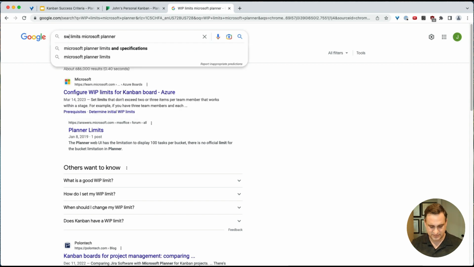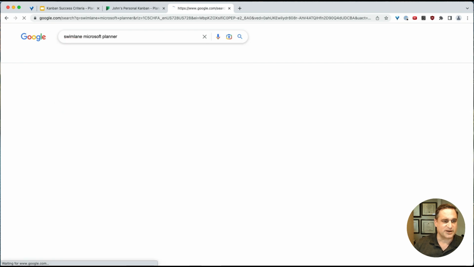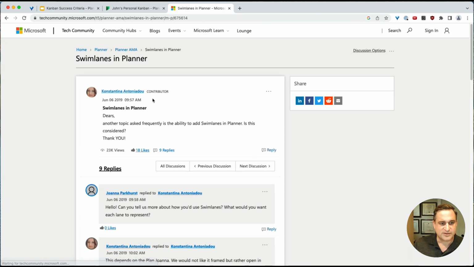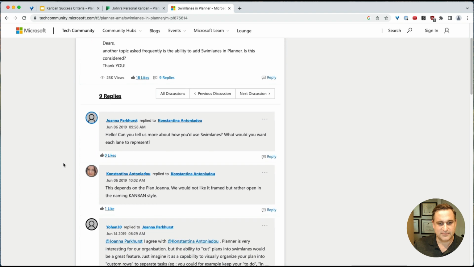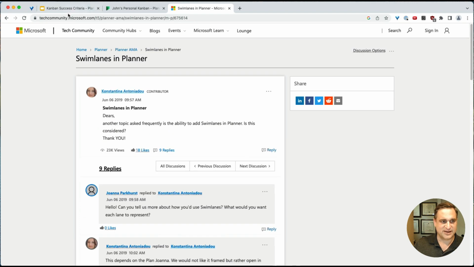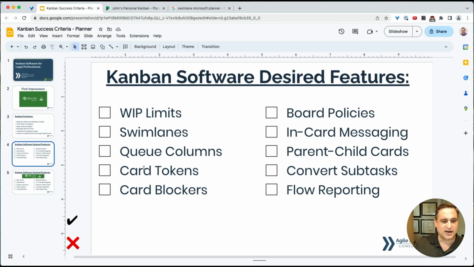We can again, not limits, but swim lanes for Microsoft Planner. There's something about it, so let's see what's in here. A request, ability to add, and it looks like the responses are all, what would you do with it? So I'm not seeing anything that tells me that Planner actually supports swim lanes.